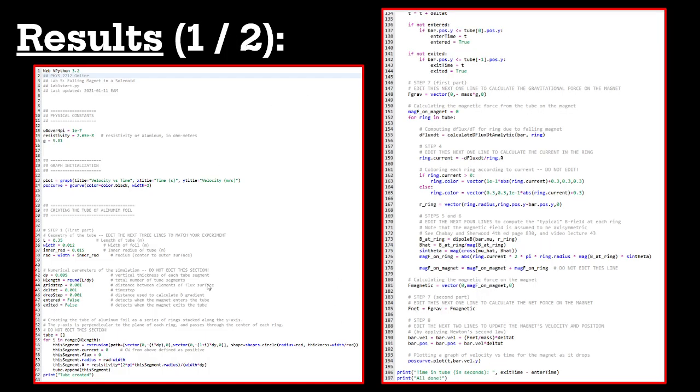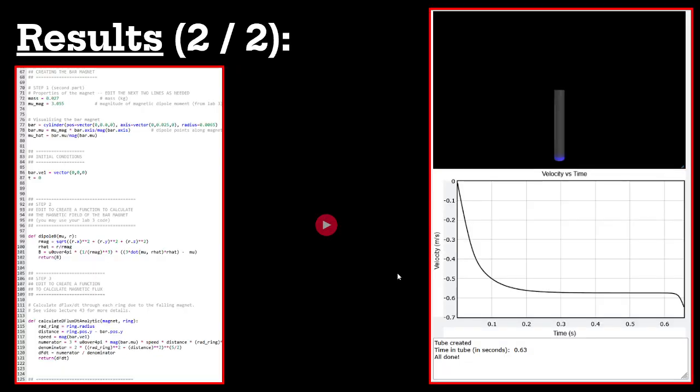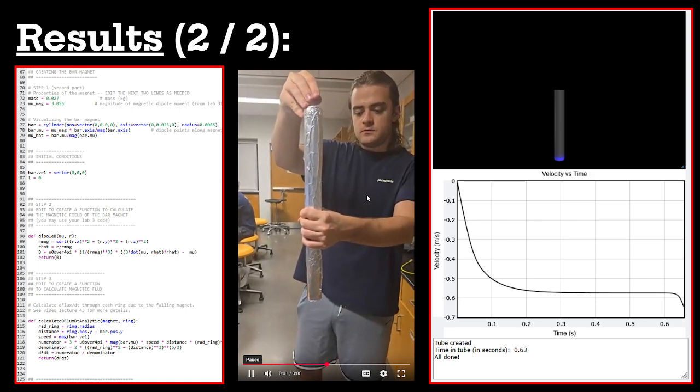These are the first results. This is just the GlowScript code with the updated models, the updated values of the length, the width, inner radius, and such. This is the second half of the results. This was one section of the code. It couldn't fit in this previous slide, but this is the second half of the code, or the second third of the code. This was a video of the in-lab experiment right here.